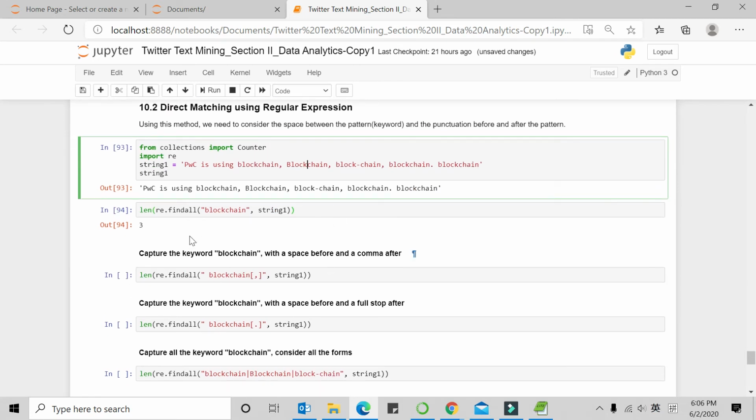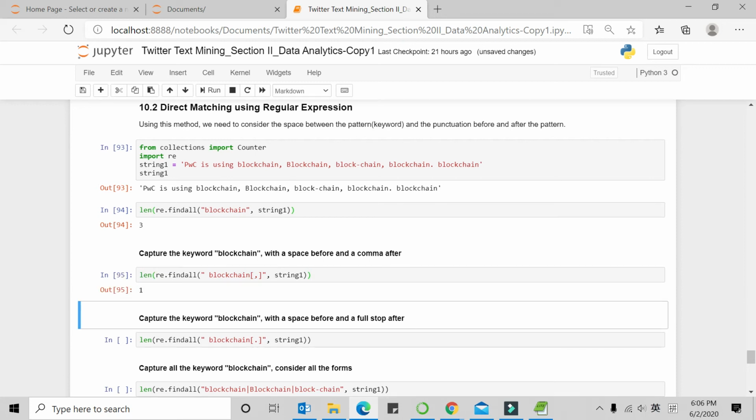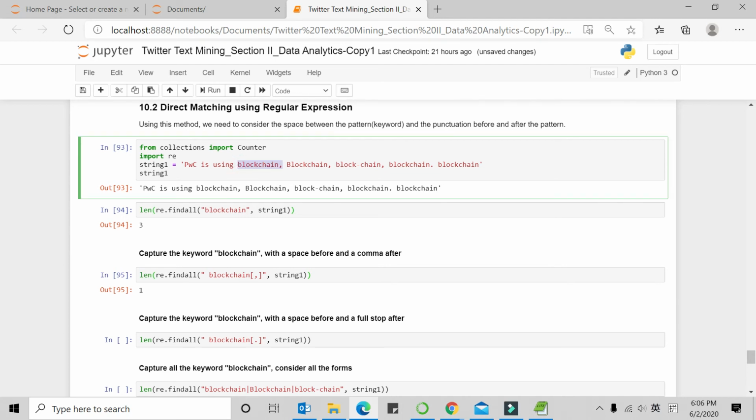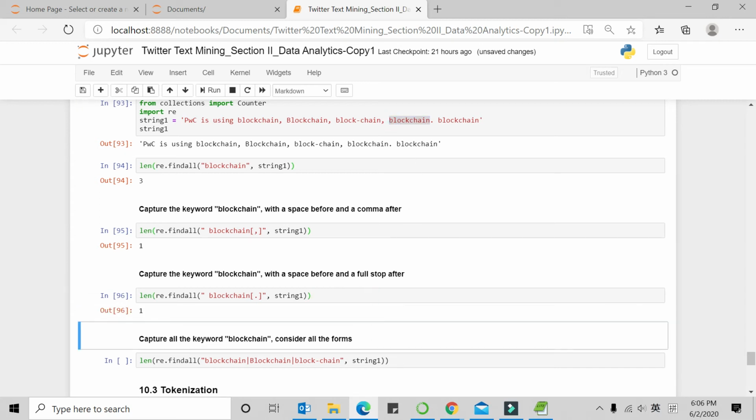Here we can see that if you want to capture blockchain with a space before and a comma after, we add a space here and a comma here, and we see just one. We only catch this one, so we do not catch this other. If you want to get the blockchain keyword with a space before and a full stop after, which means we want to catch this, it only gives us one.